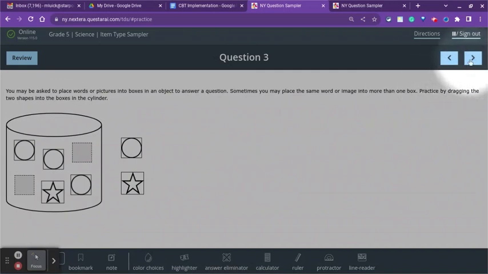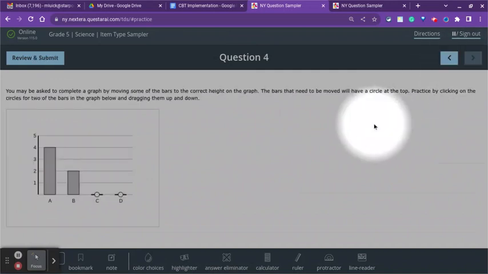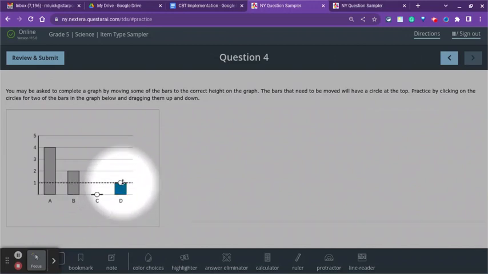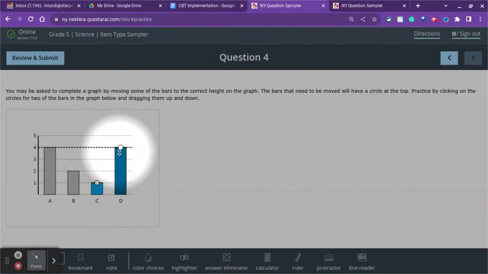All right, the fourth type of question that you may see is to complete a graph. So if you see something like this and it asks you to complete the graph, you have to move the bars on the graph to the correct height. So I go to a circle, click and hold with one finger, drag with the other to move it where I want it. And I can always go back down. All right, so those are some examples of some types of questions that you'll see as far as how you have to show your answers.